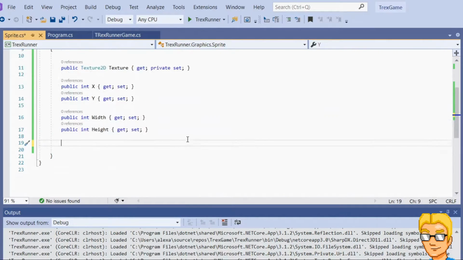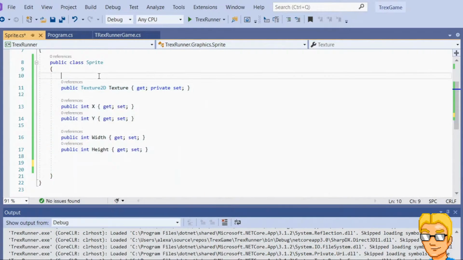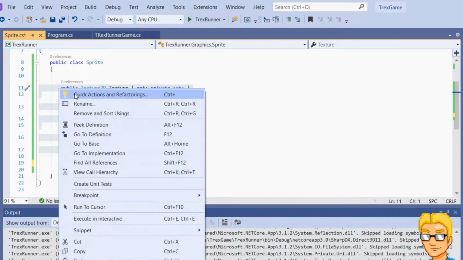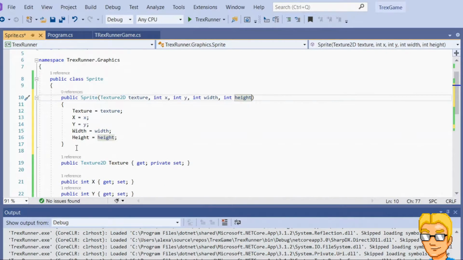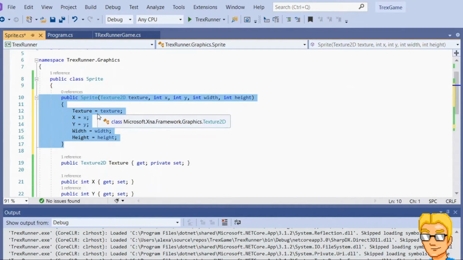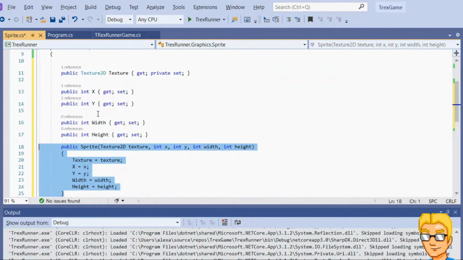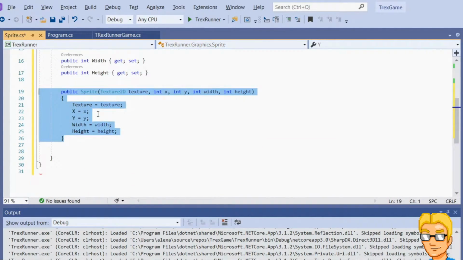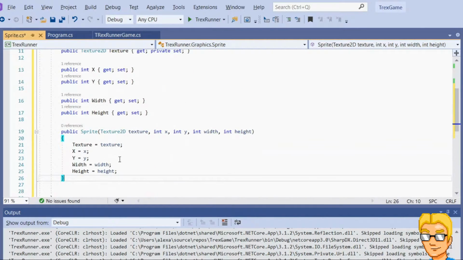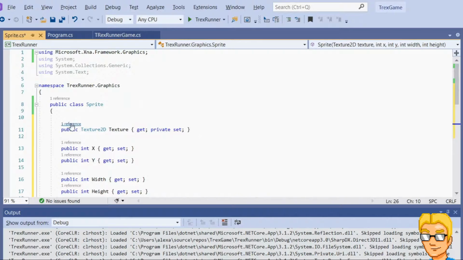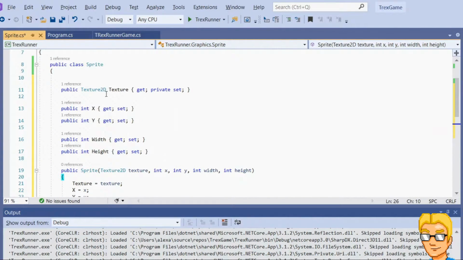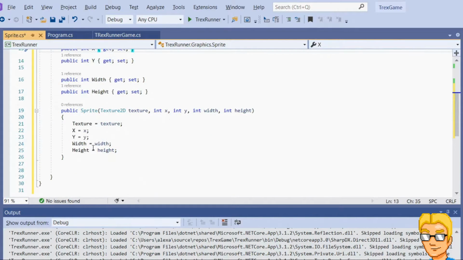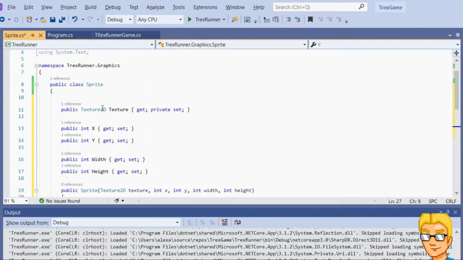We could have just highlighted all of these, right click, quick actions, generate constructor, and it does the exact same thing. I usually put my constructor beneath the property declarations like this, but you can put it anywhere within the class, obviously. So yeah, you have a constructor to initialize a new instance of Sprite. Obviously, we can't create a sprite without having set all of these values because it wouldn't make sense. Yeah, but this is it.